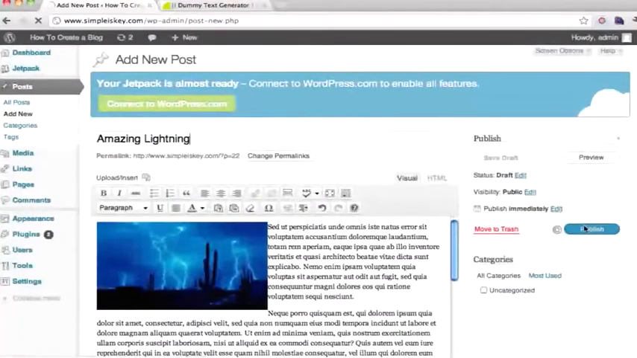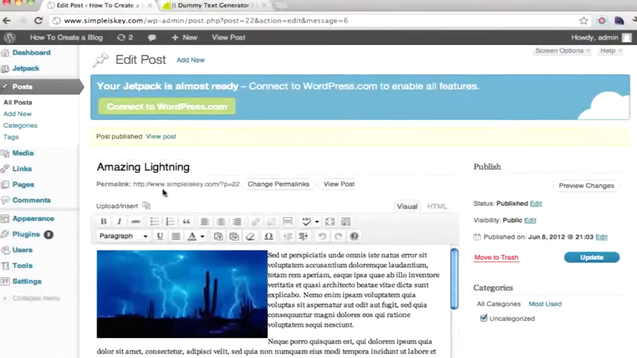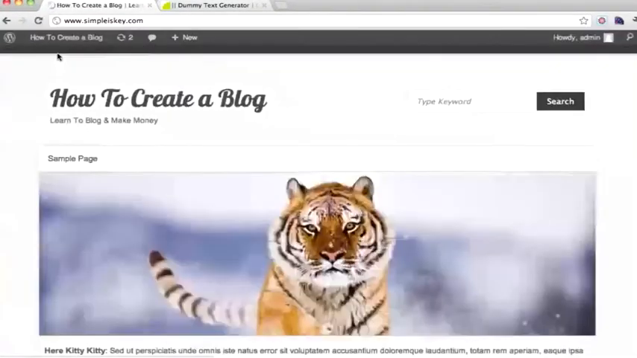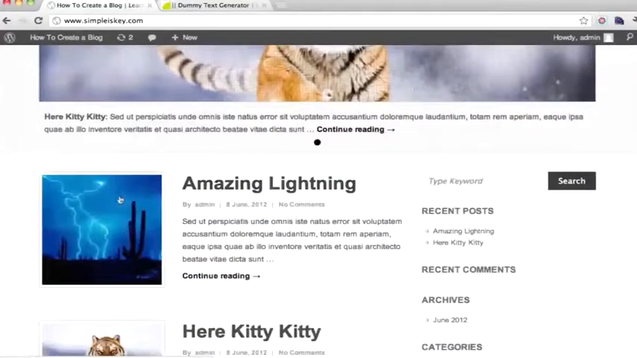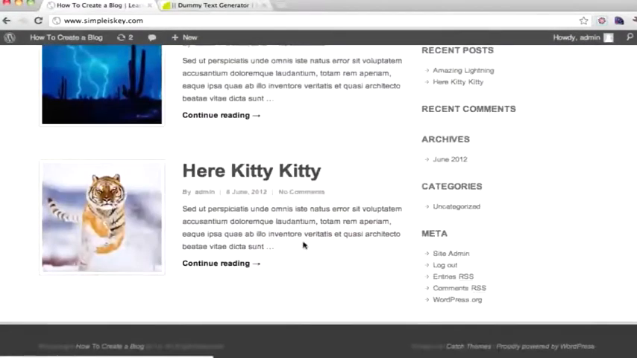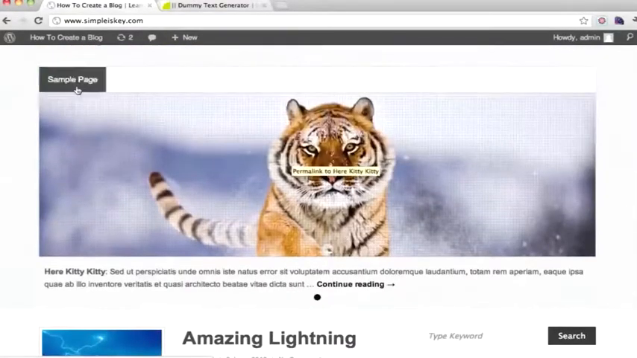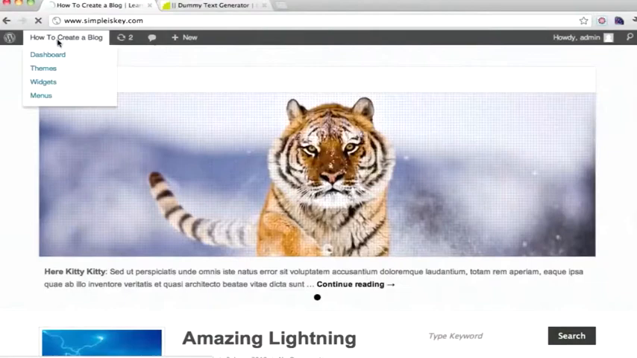Now we publish it. And now let's look at our website again. So we visit site, and we see we have the Amazing Lightning and this one. Okay, but it's not in our featured slider yet, so let's fix that.